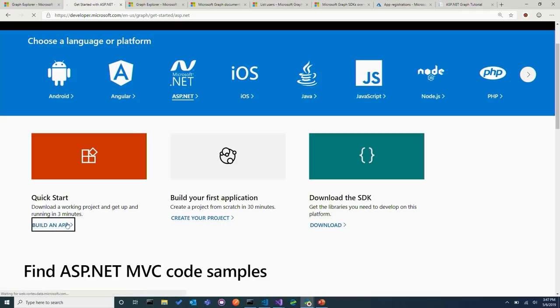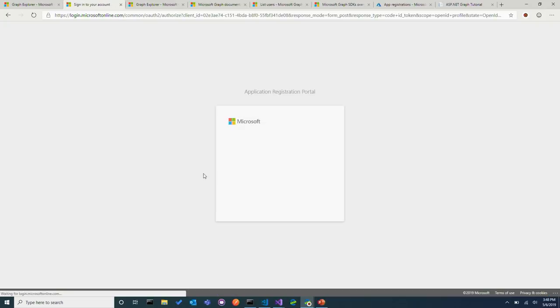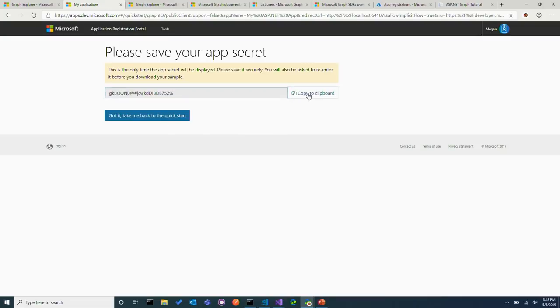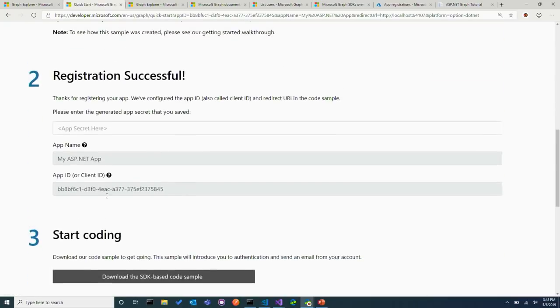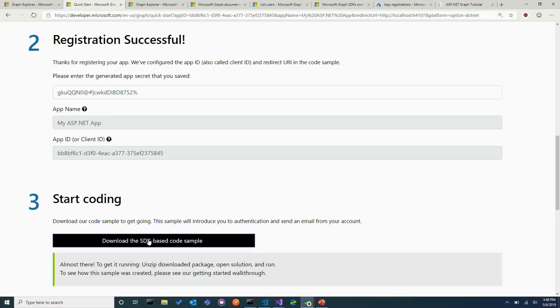So when we go to this quick start experience, in just a few clicks, I'm going to be able to get an app running. It's just going to get an app ID and secret. It's going to log me in. I don't know if this one did log me in. I get my secret, and I can come back to the app registration experience and paste it here. And then I'm going to get code that is already working with that application that I registered.